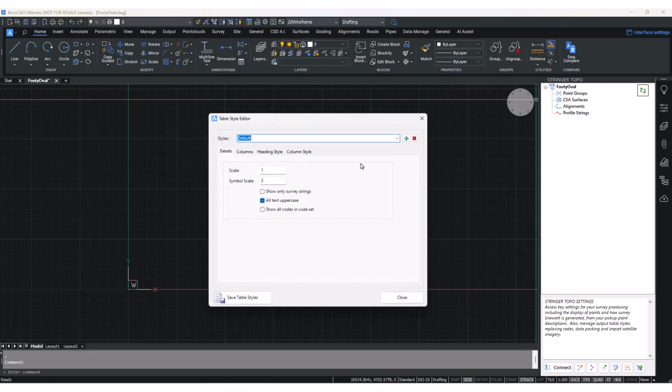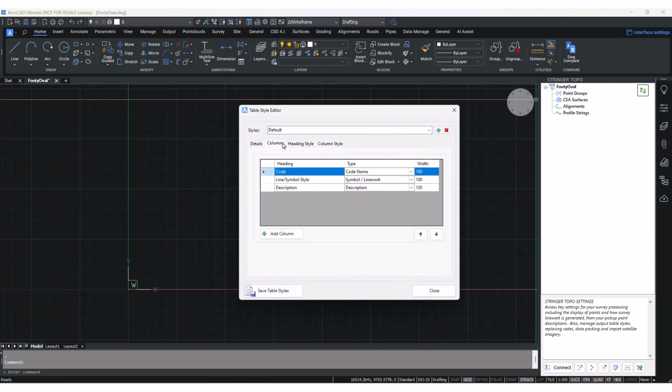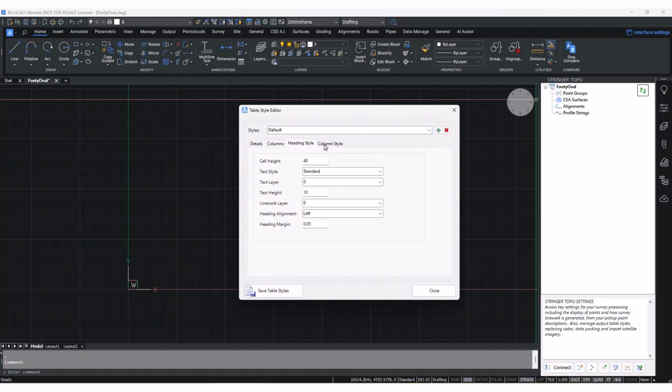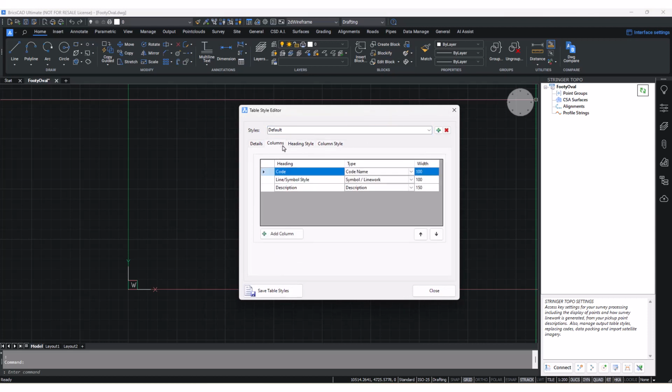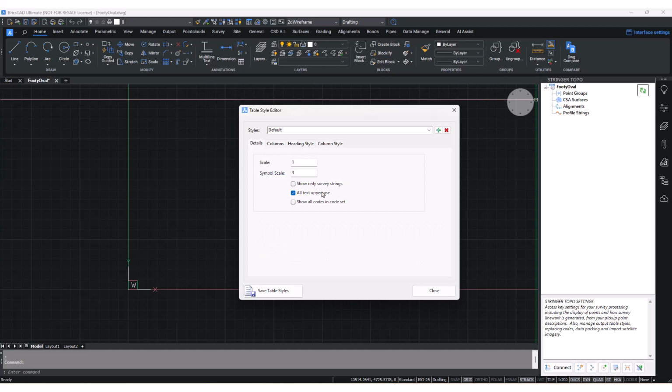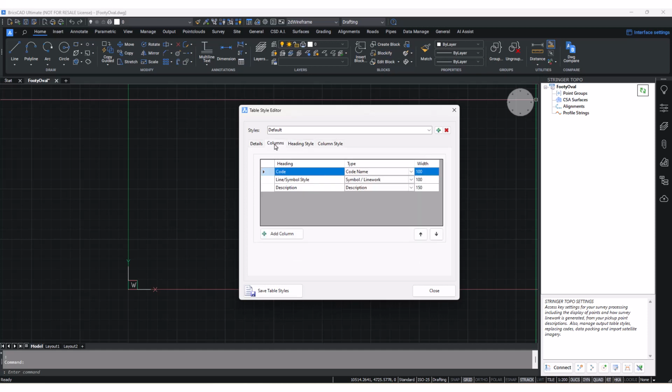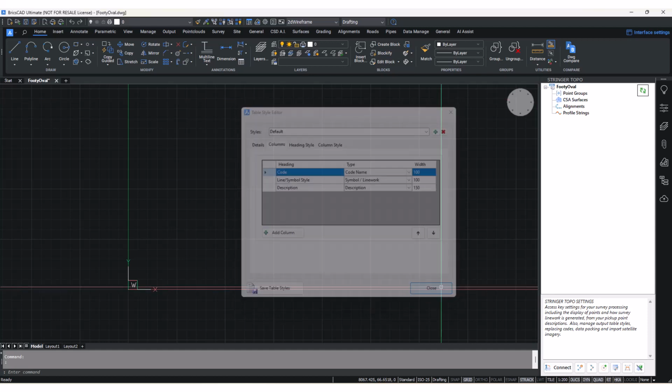Group table styles, I'll have a look at this when we go and output a legend table, but this is where you can go in and set up how your legend table looks, so you can go in and customize that. Our legend table by default is 3 columns: code, the line style, and then the point description.